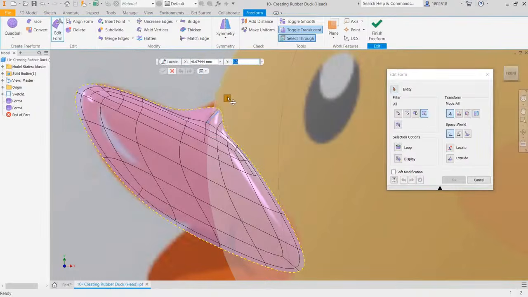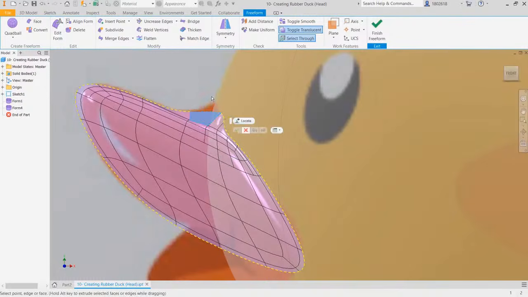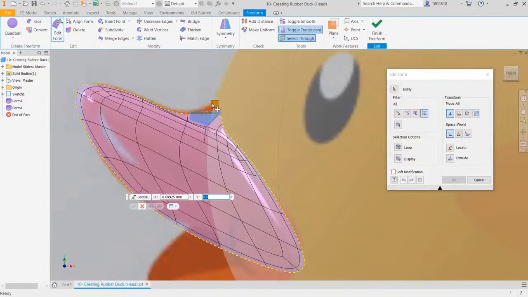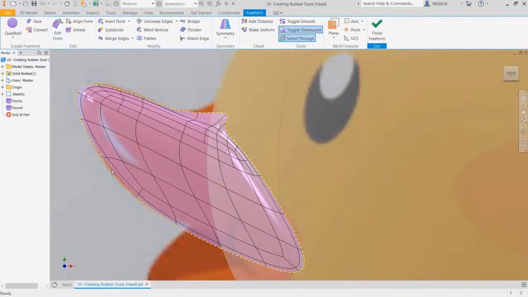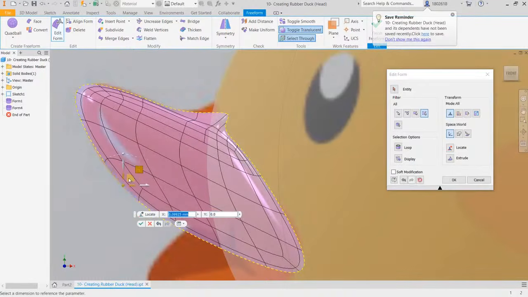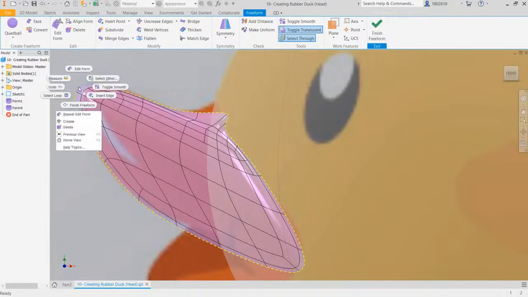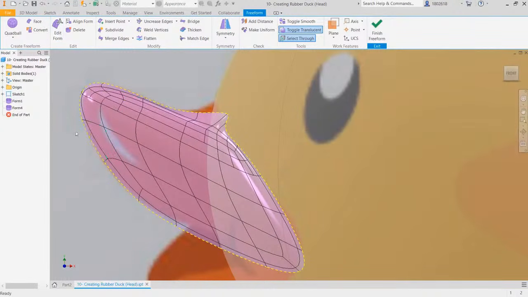And for this edge, use the translation manipulator, trace the upper side of the beak, click the Edit Form. Just try and try until you trace the figure completely. Right click, click Edit Form, use this translation manipulator, then press Enter. For this edge, click the Edit Form, use the translation manipulator again, then press Enter.